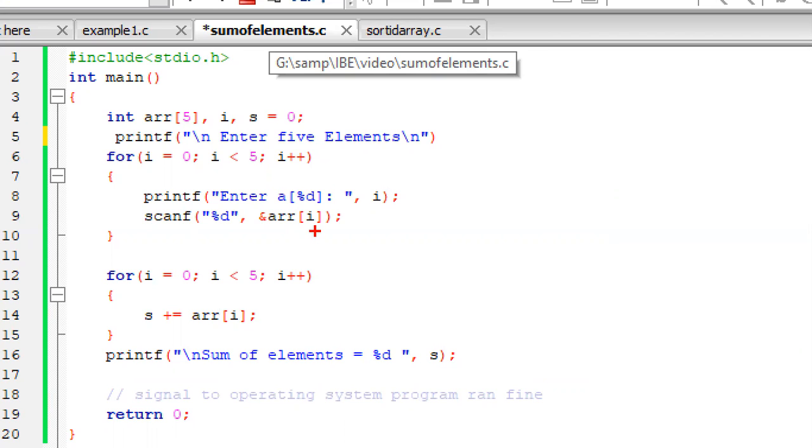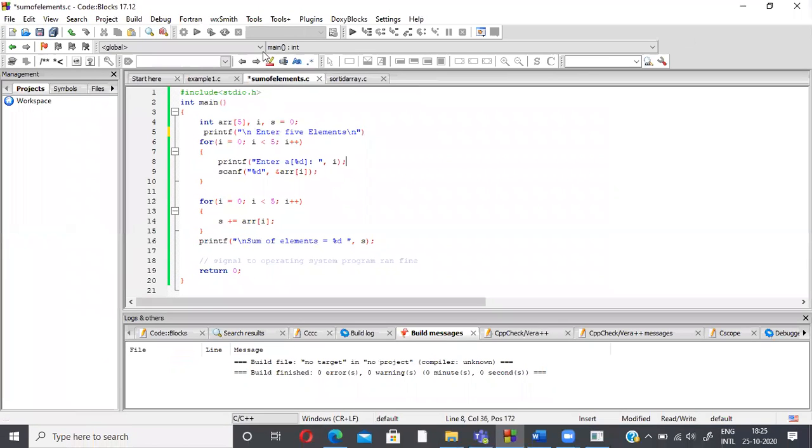Now we have to sum the array elements. So I'm writing a loop again, for i equal to 0, i less than 5, i plus plus. I already initialized the sum variable s equal to 0. s equal to s plus a of i. First, a of 0, the first value will get added to s. i becomes 1, the second value will get added, i becomes 2, the third value will get added, then i becomes 3, the fourth value will get added, i becomes 4, the fifth value will get added. So the loop will come out. When i is 5, 5 less than 5 is false, so the loop will come out. I'll print the result, sum of the elements equal to percentage d, comma s, the value will get printed.